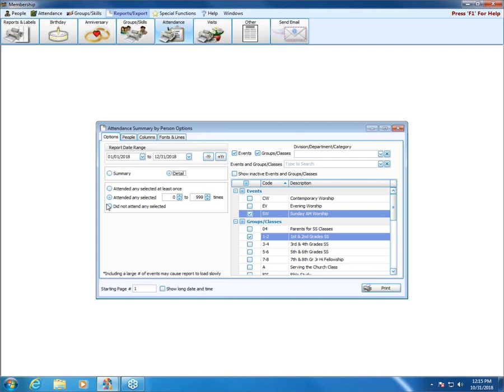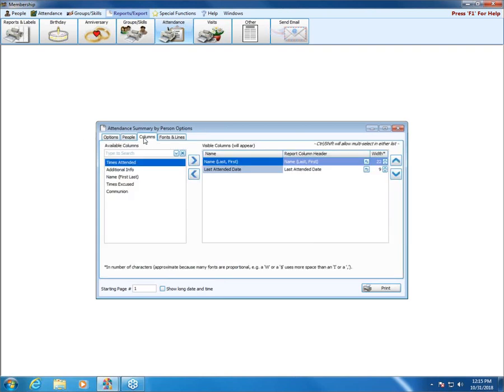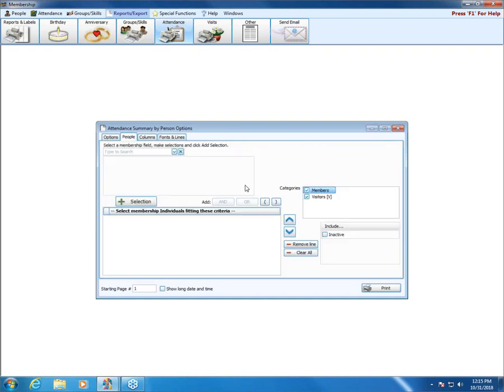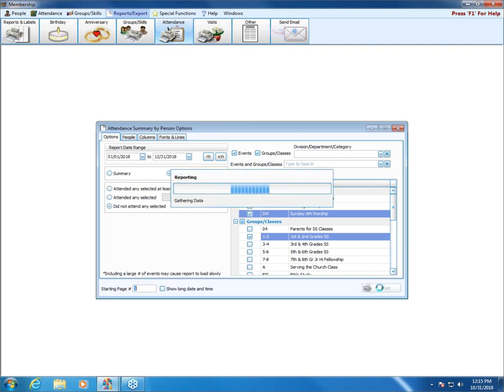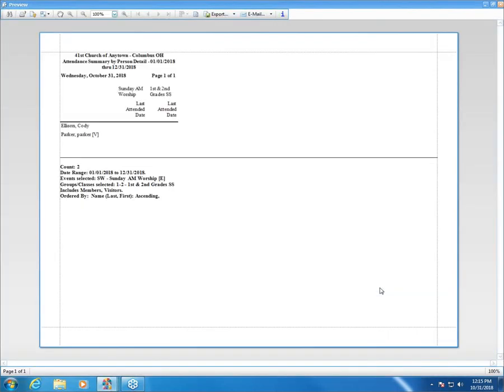Now with the detail, here I could say did not attend any selected. Oh, notice it does take away one thing. You don't have the option to sort. When I go with detail, the sort tab goes away, and if I choose did not attend any selected, because I only chose two things there, I only have two people who did not attend Sunday AM worship or first and second grade, and there's no last attended date because they did not attend.